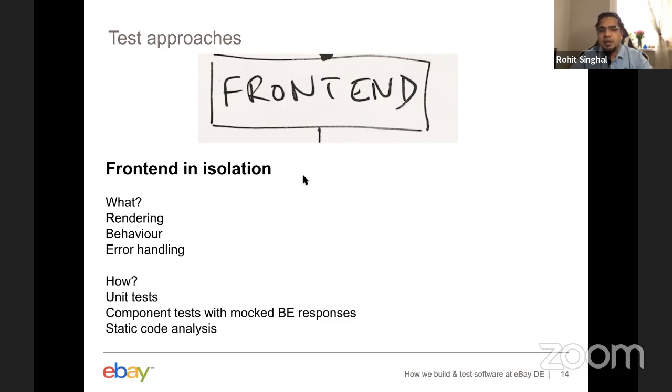So on the front end, the most important thing is rendering, how your front end will render to your clients. Then the behavior, like what happens if your backend is not responding. You would not like to show 404 to your consumers. Even if our system fails, we would try to have a proper failure message rather than showing that the page is not available. And then, like I said, error handling is really important.